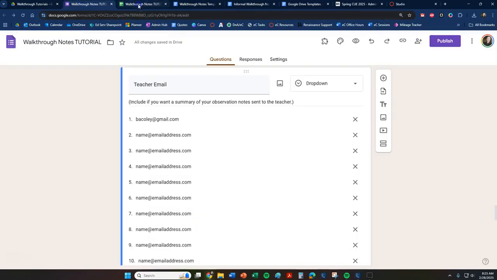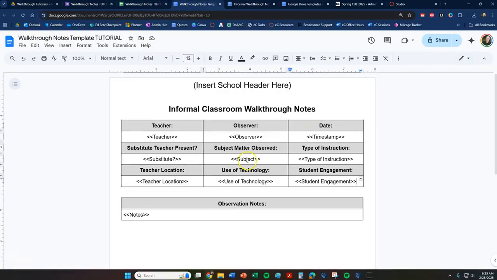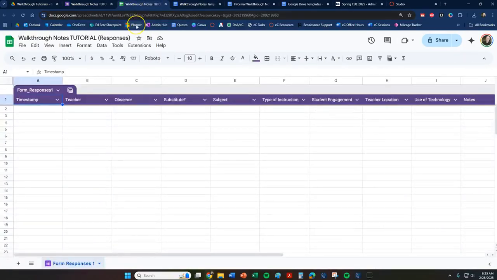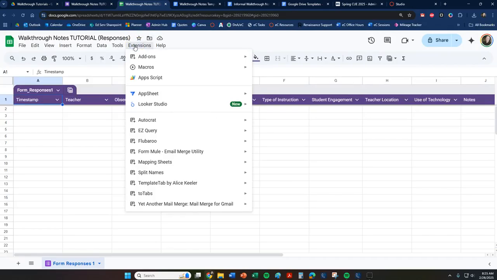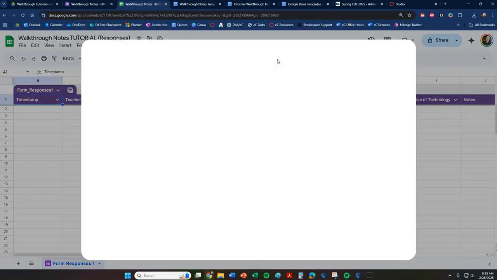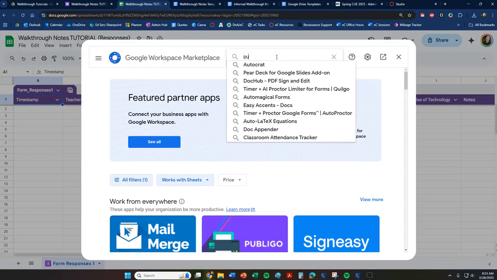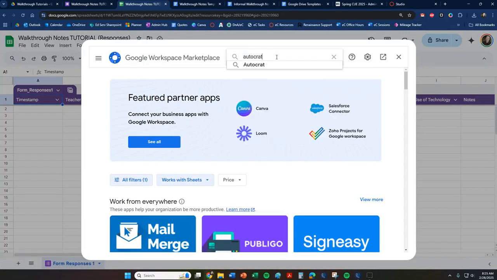I've got my form, I've got my spreadsheet, and my template is ready to go. Next step, and this is where you're going to set up the merge. Now this will take just 4 or 5 minutes, but you're going to do it one time. So what you want to do is go up to extensions. And under extensions, we're going to look for one called Autocrat. Now if you have not already added this, you're going to go up to add-ons and get add-ons, and then do a search for Autocrat.